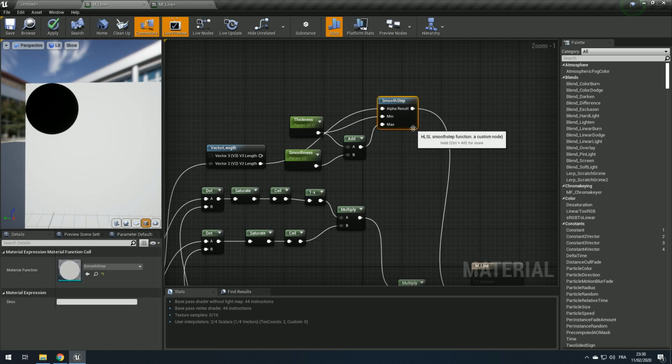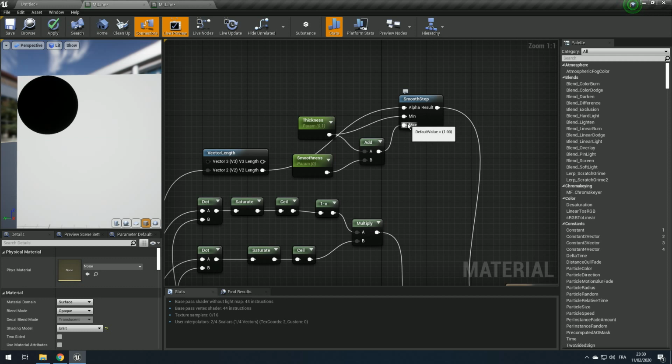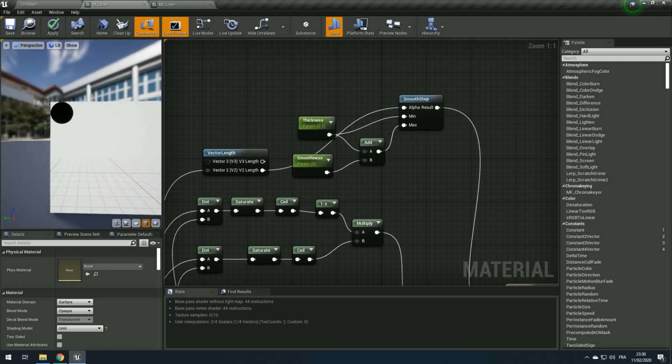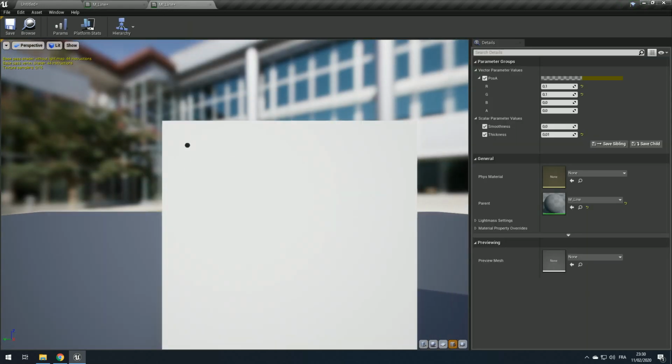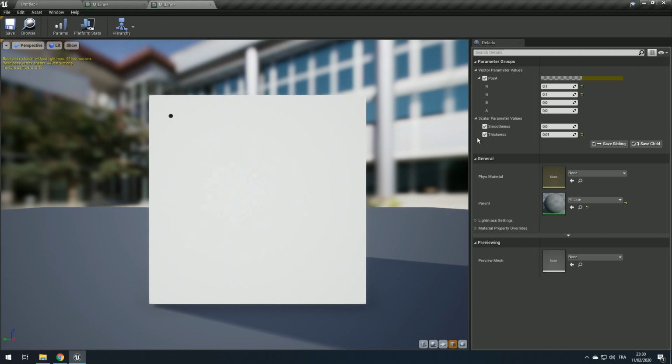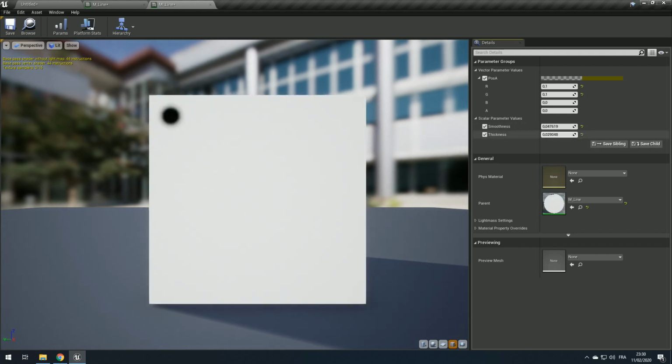That one gives us everything under 0.1 as black, and everything over 0.1, because it's like 0.1 plus 0 at the end, as white. So that's why I get this, which definitely makes sense. I'm just going to hit apply. And as you can see, I have my dot here, and I can now change the smoothness, the thickness, et cetera.